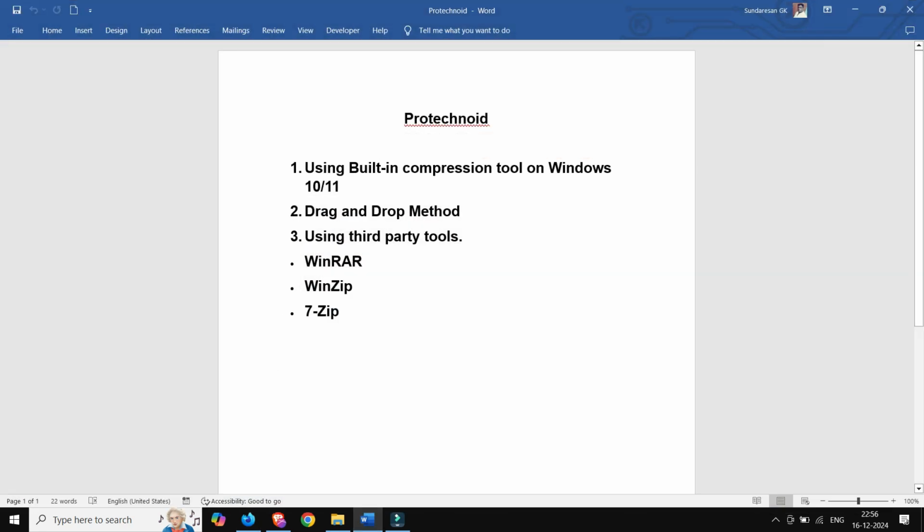The first method is using the built-in compression tool on Windows 10 and 11. Second method is drag and drop method. And third method is using third-party tools. So first let's see the first method.